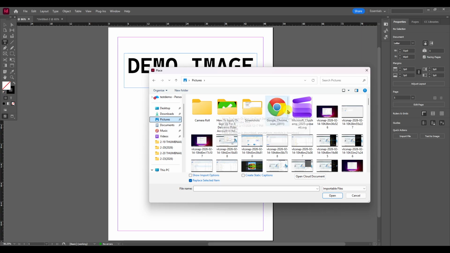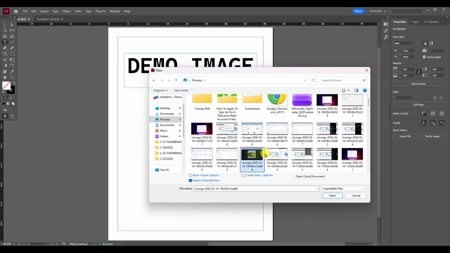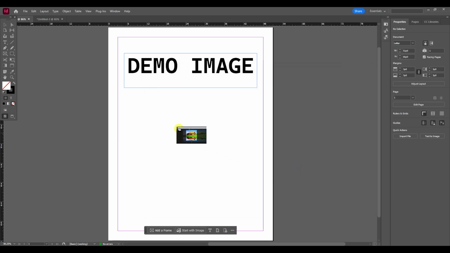When the file browser opens, navigate to the image you want to use. InDesign supports common formats like JPEG, PNG, TIFF, and PSD. Select your file and preview it if your system allows, just to confirm you've got the right one. Then click Open. Your cursor will change to a loaded graphic icon showing that the image is ready to be placed. Now you have two simple ways to add it to your page.